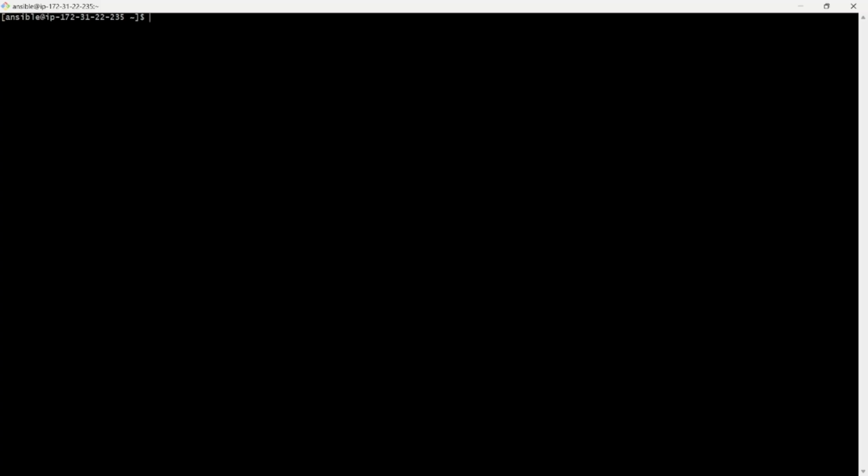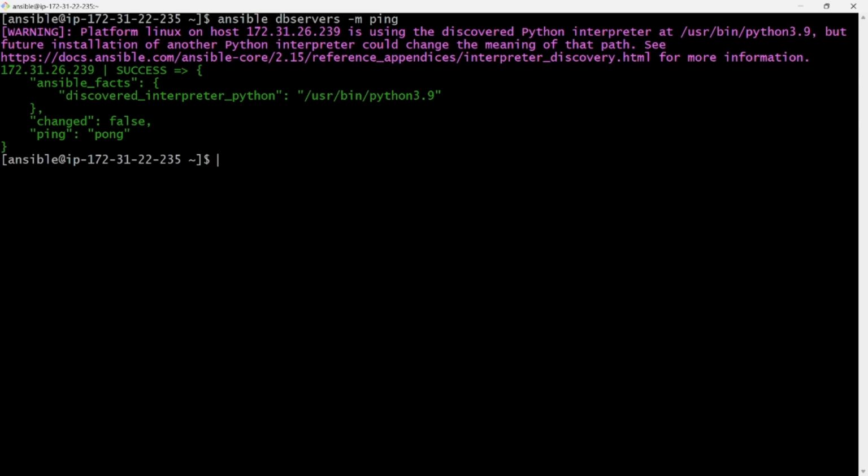Let me zoom. Okay, that is fine. Clear. Okay, let me zoom. Ansible DB server, then ping. You can see, are we going to ping or not for my DB server machine? Yes, we are pinging my DB server machine.